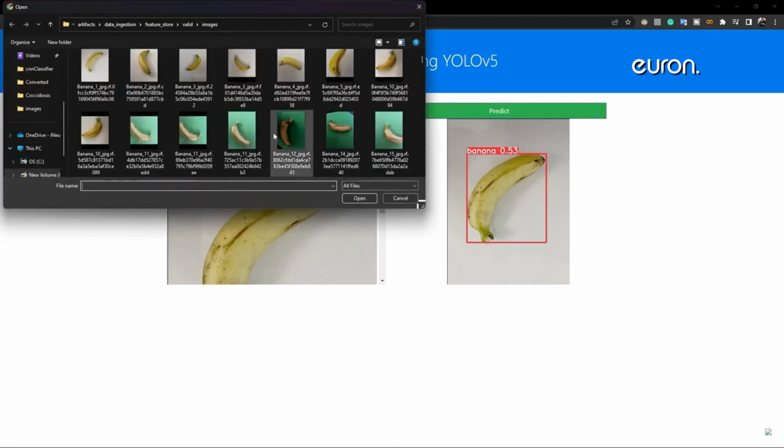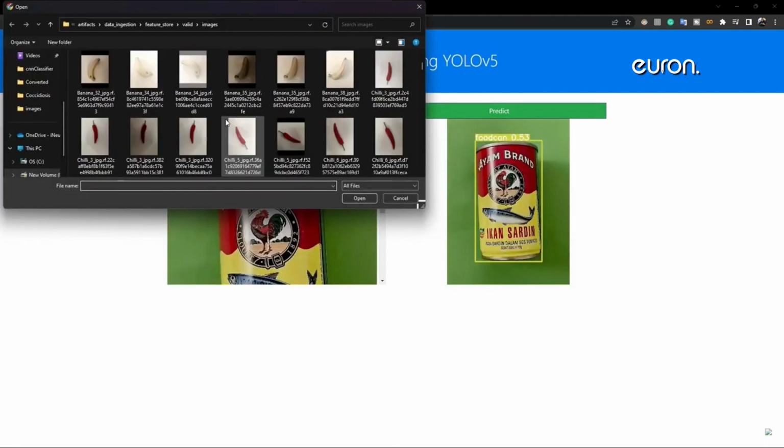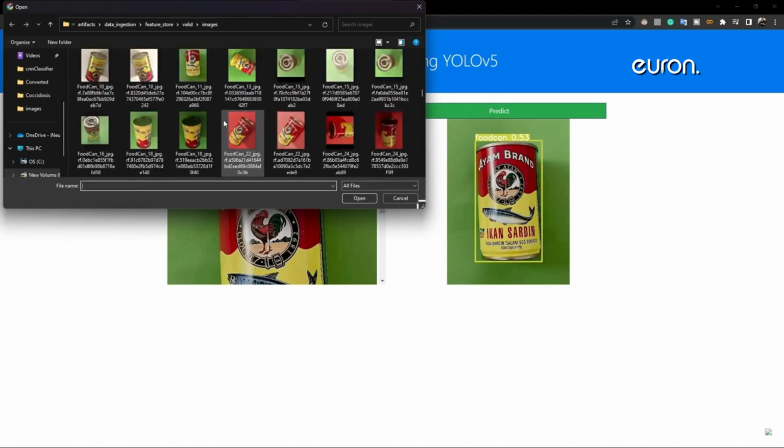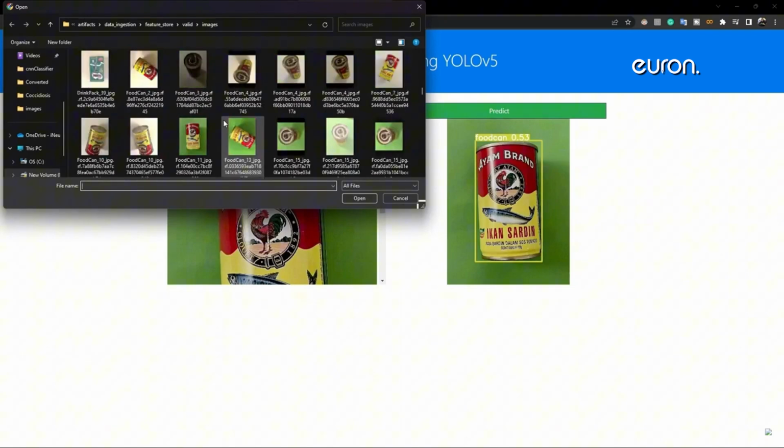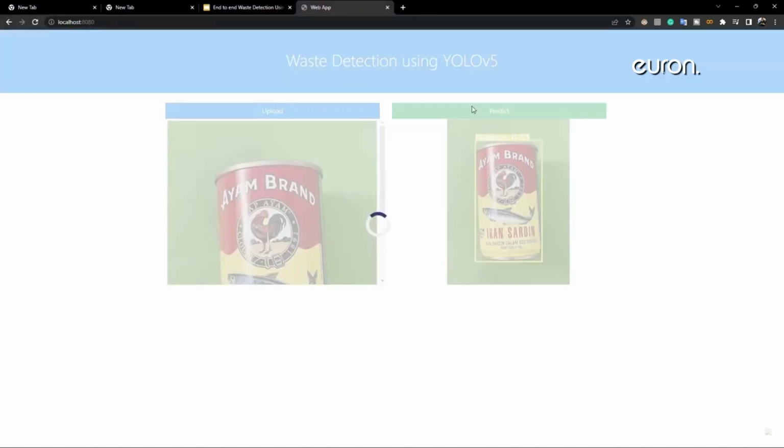Let's upload some more waste. Now let's upload some can images. I will upload, let's say, this food can, and predict it.